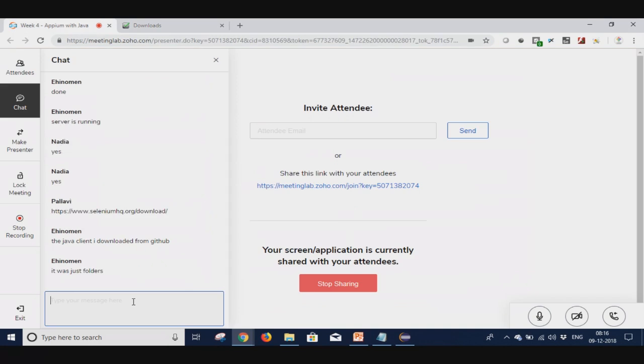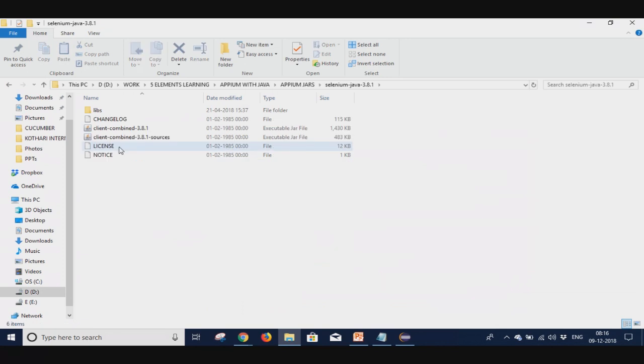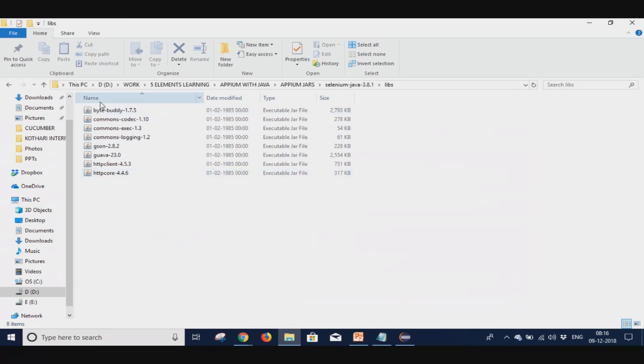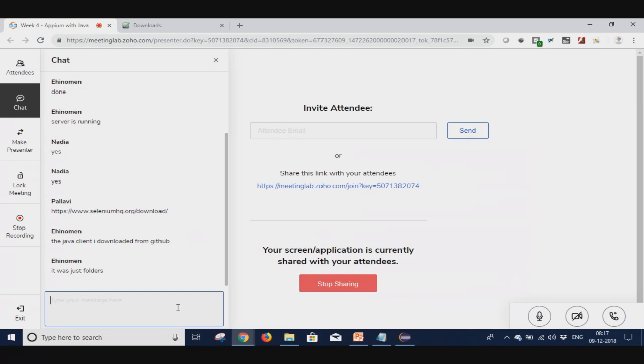When you download them and extract them, what you will get is a jar file like this. Do you see this jar file? And when you download the Selenium Java client bindings, you get this folder. Inside it, you have two jar files outside and some jar files inside. So create a folder called APM jars and store all these jar files there.